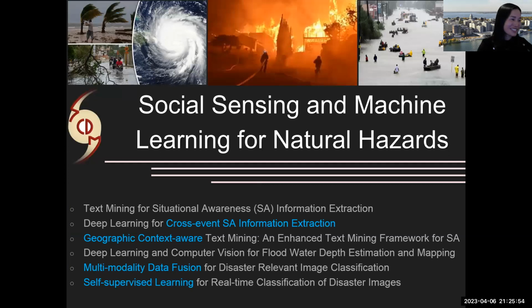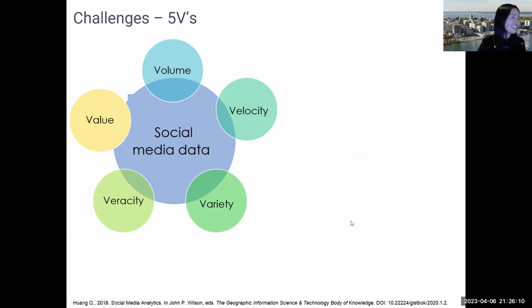Now, let me introduce some of the research as well as the challenges of utilizing social media data for situational awareness, information extraction, as well as damage assessment and image classification. First, the challenge is well known. We have 5 V challenges, including massive volume generated from social media platforms such as Twitter. We generate 400 million tweets per day. And the second one is velocity. The third is veracity.